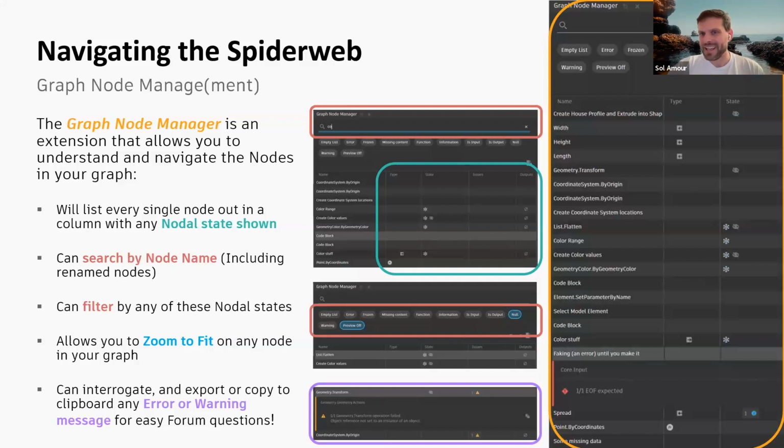You have the ability here to also copy and paste to clipboard or to export to CSV file all of the states and the warnings that they're in. And it gives you the ability to essentially navigate through your graph space really quickly. Clicking on any single node does zoom to fit on them too, which is kind of fun to zoom around the canvas. Yeah, the ability to copy the error message is so helpful in terms of troubleshooting.